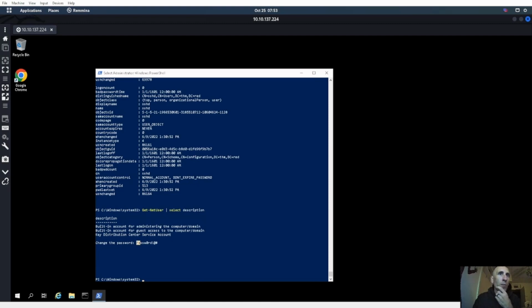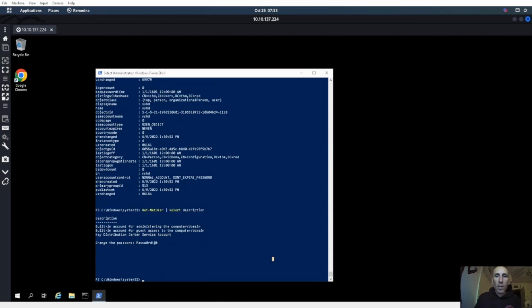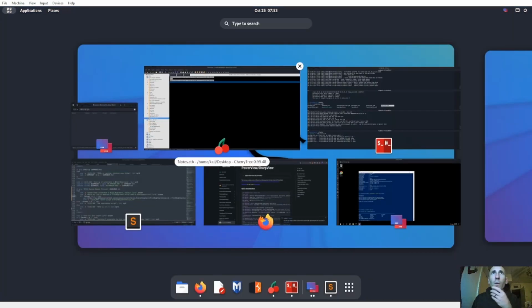Change the password. There's the password right there. So one of these users' description has that in there. So you could just take the users, since we can do a net user on here. We could just take these users, throw this password in there, and go from there, right? Use CrackMapExec, Hydra, whatever else you want to use. But we can go ahead and do that.